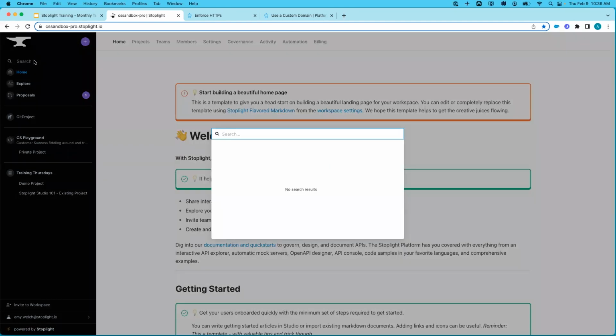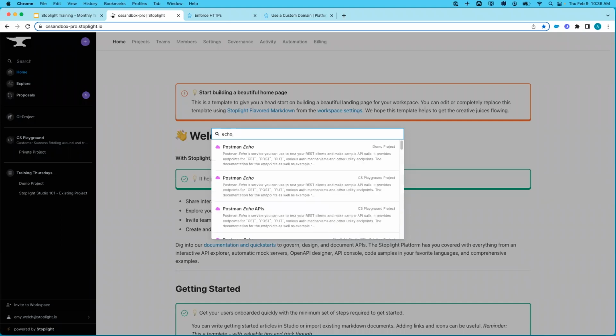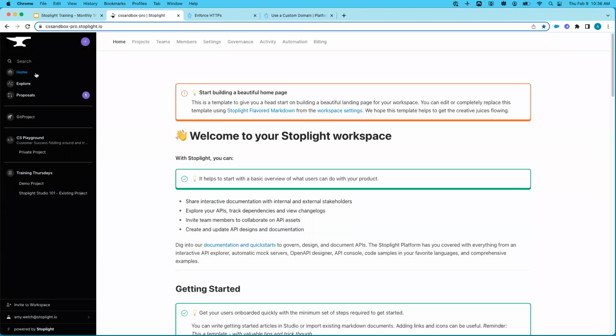The search feature, if you're looking for something specific within your workspace, you can type that in, and that's going to pull up anything that matches within your workspace, and you can delve into those items right from here. We already talked about the home button.